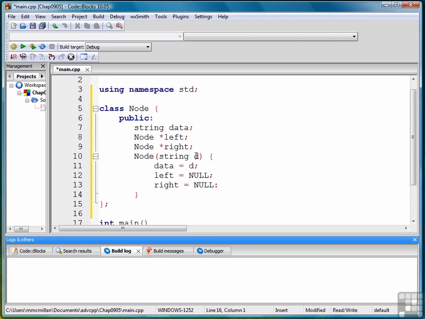So with that, we're ready to move on to the next lesson where we're going to see how to build the binary search tree class and then see how to use it to sort and search for data.